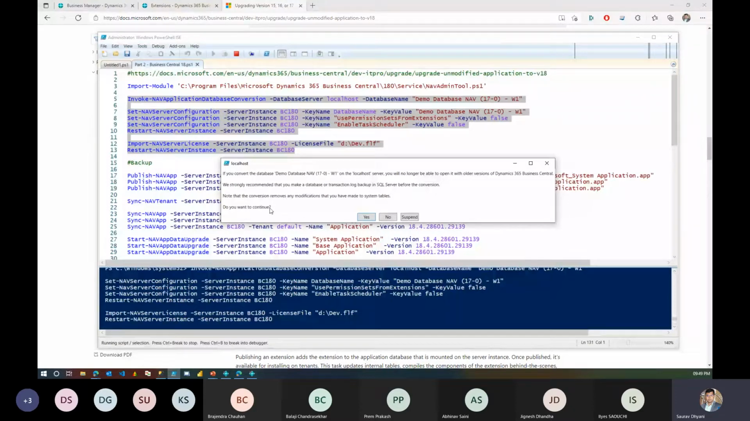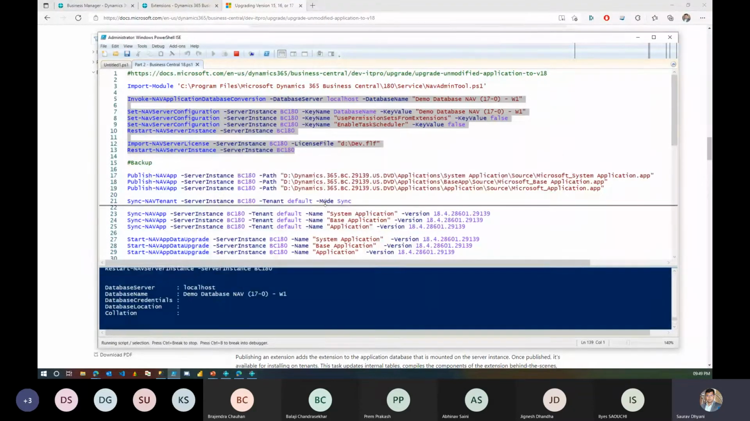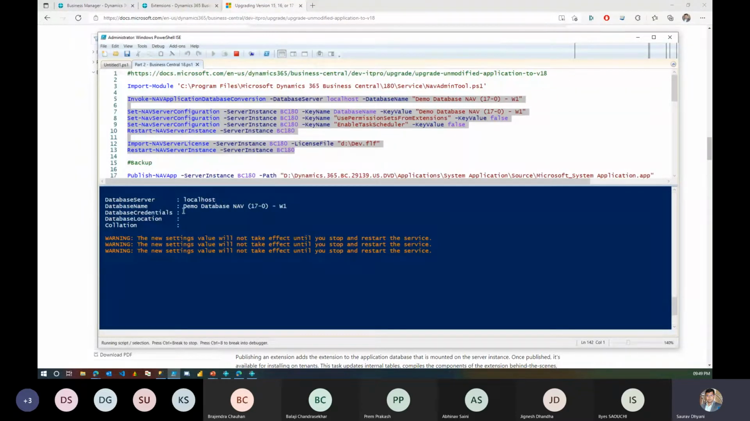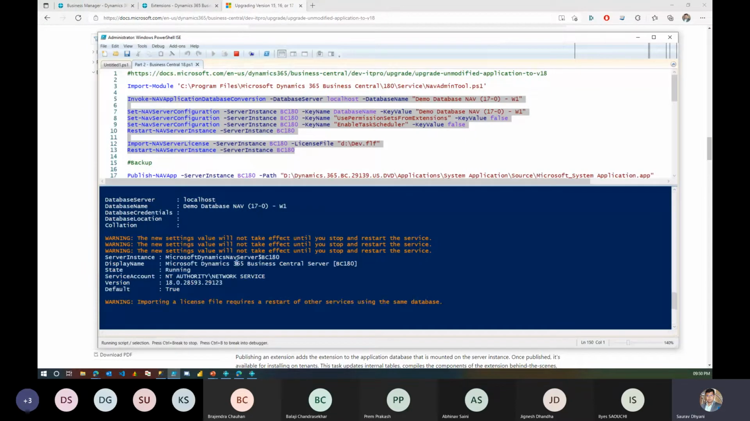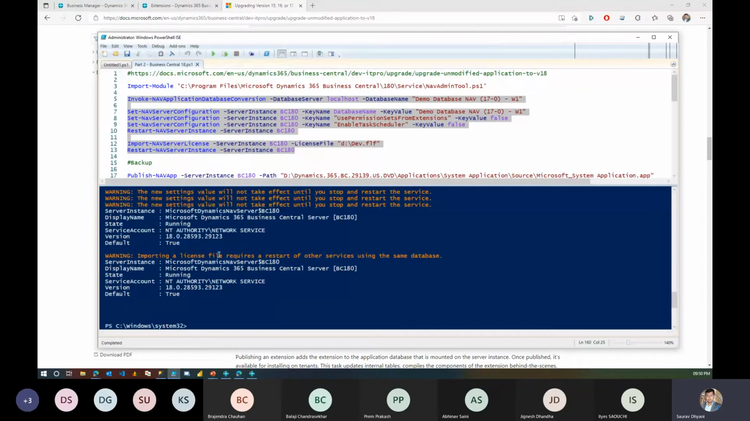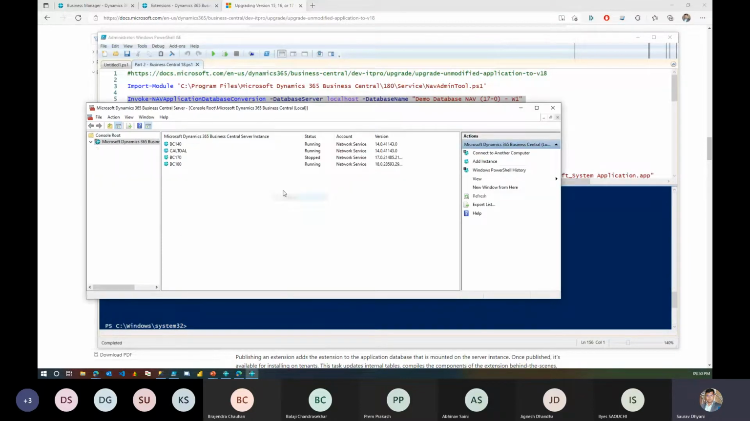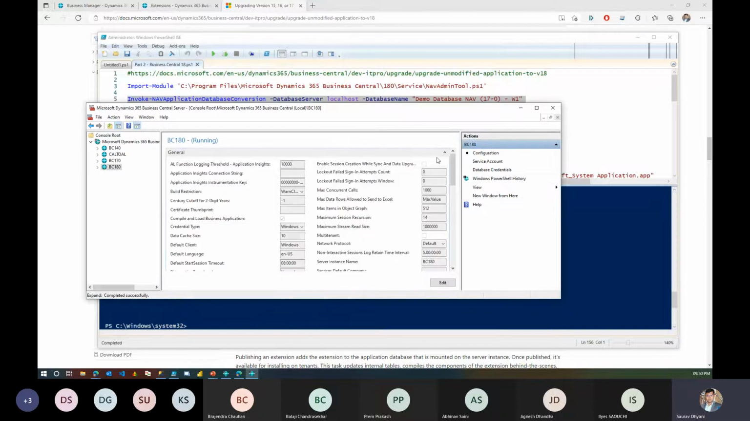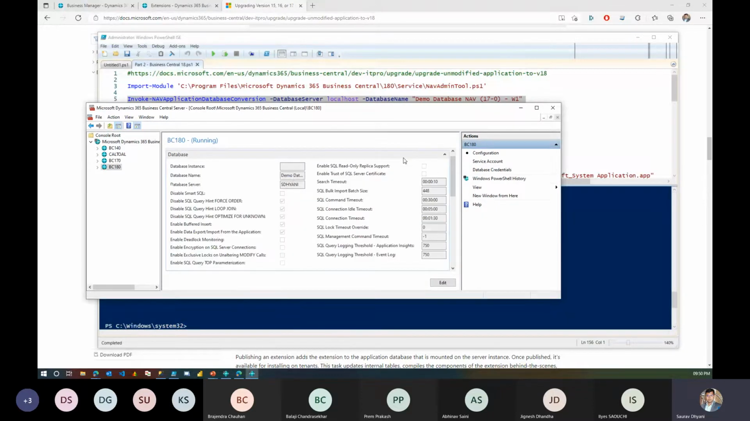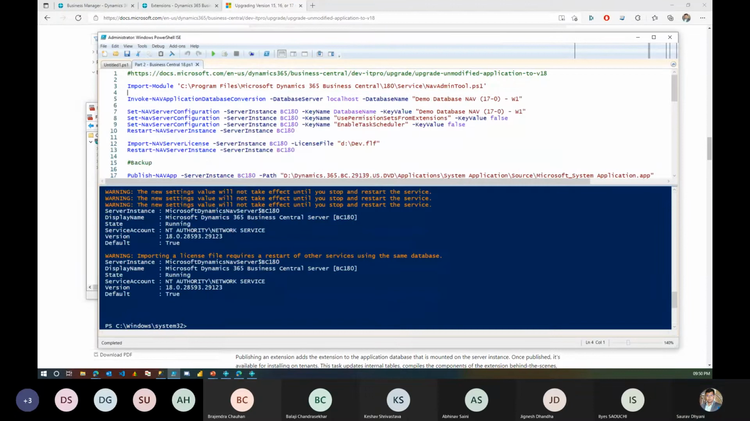Let's do yes. So now this PowerShell has converted this database. That's why this message pops up. Now it started setting these 3 settings and then started the service, imported the license, and then also restarted the service. So now if I go back to my service management, the service BC180 should be running and the database in this should be BC170W1. Yes. All right. Let's move ahead.